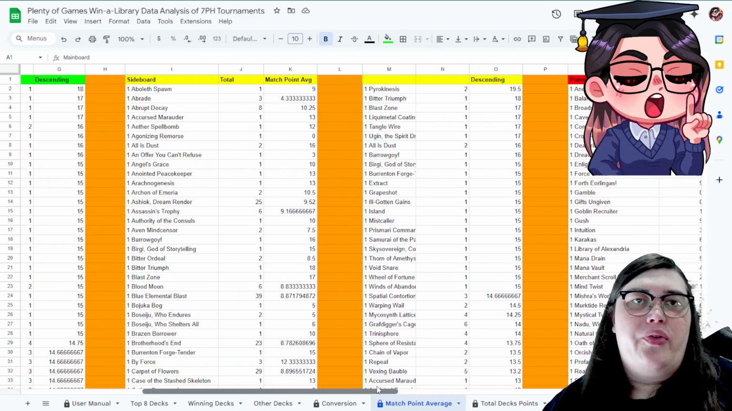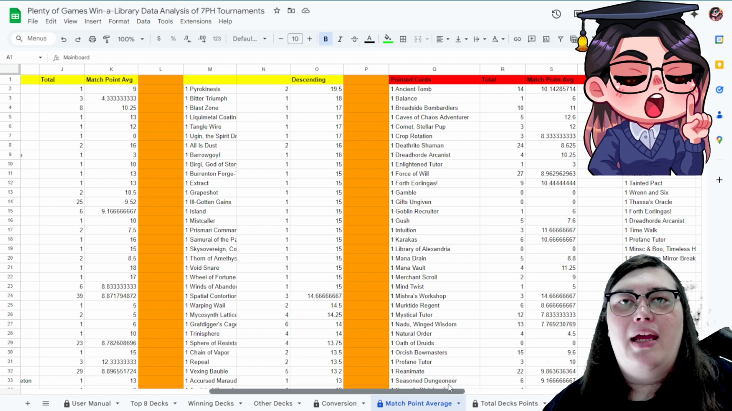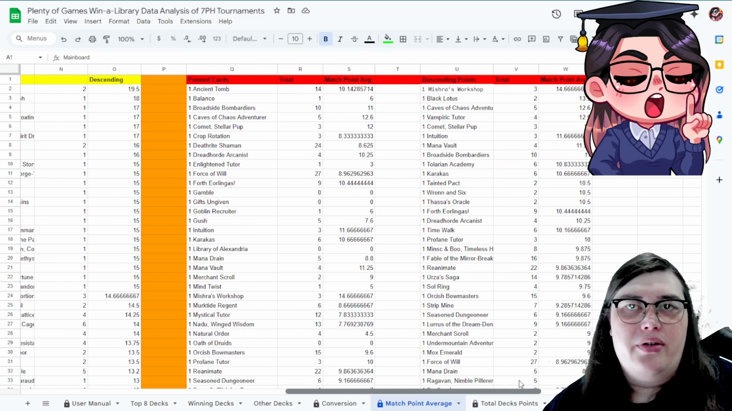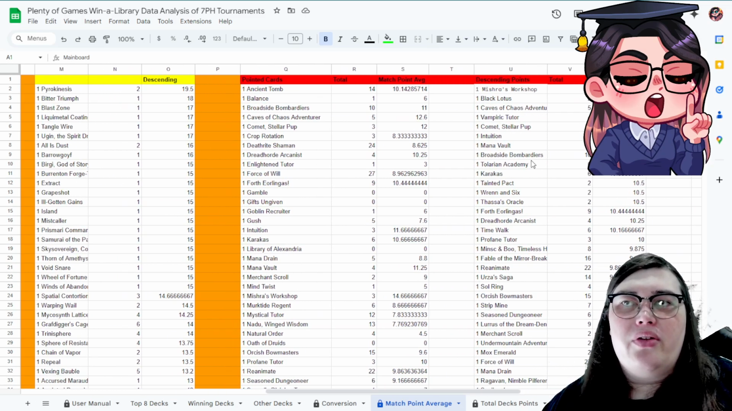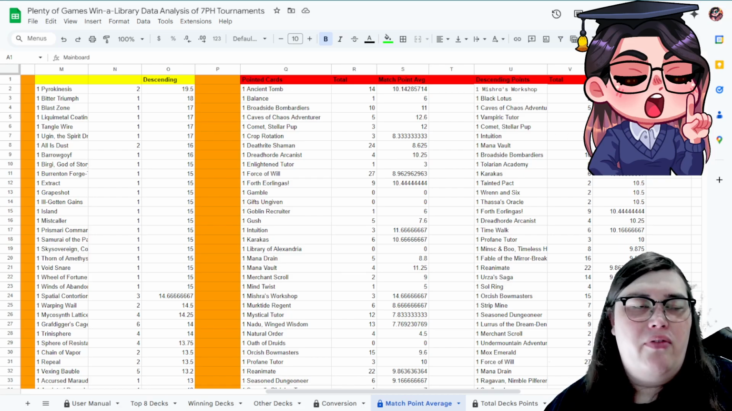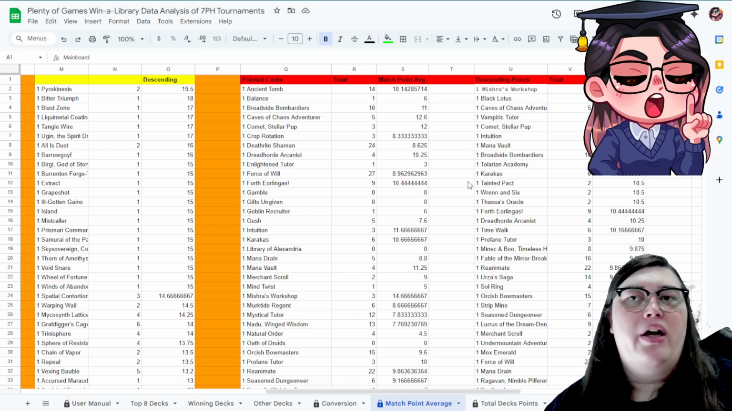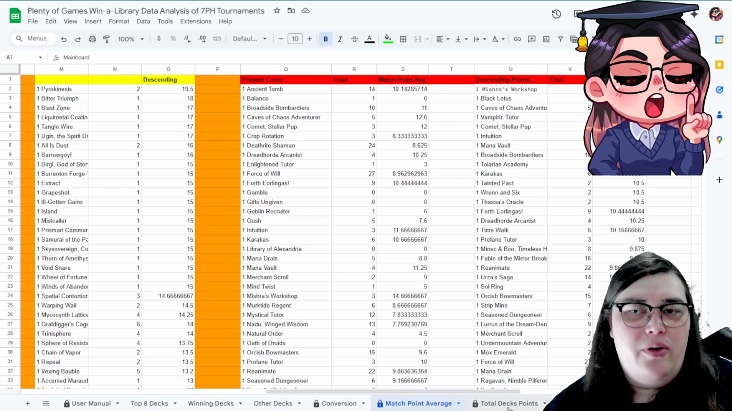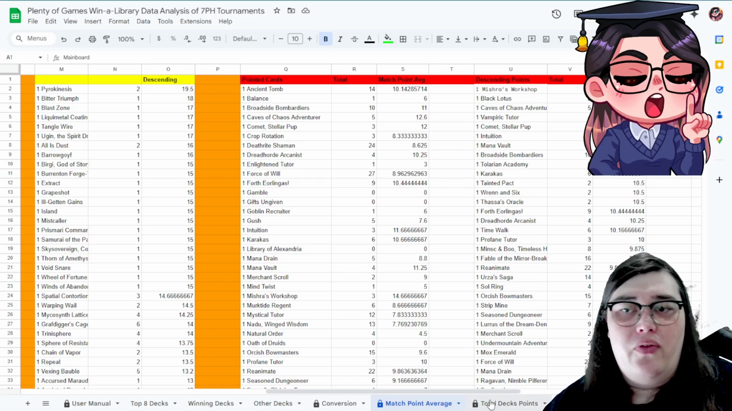And then there are also a sideboard delineation and a pointed cards delineation as well. So in this case, we can see that Mishra's Workshop had the highest match point average out of all the pointed cards. And that's because quite a few of the bots decks and shop decks did very well over the course of that event.